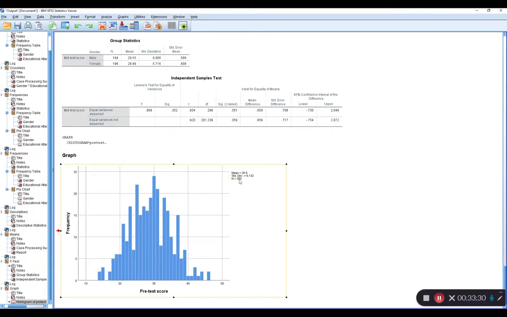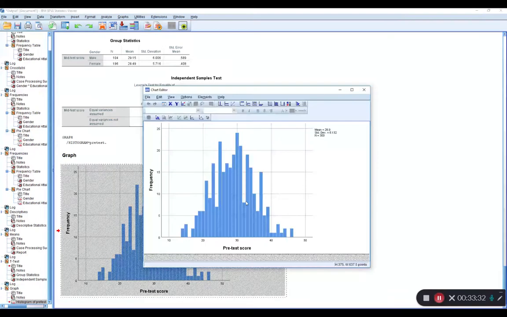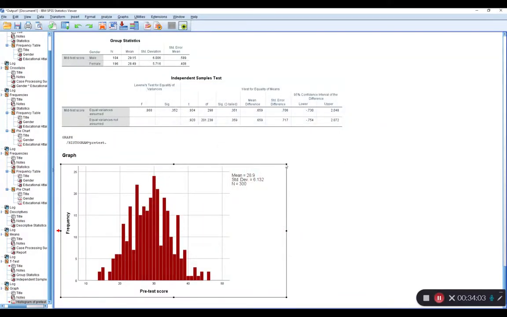Notice that by default, some simple descriptive statistics are included on my histogram. Let's say I want to get rid of those. I could just click on them and hit delete. Or I might want to change the size of the font of those descriptive statistics, and I can do that very easily in the chart editor. Finally, I might want to change the color of my bars to a dark red, or I could change them to have a pattern. And then when I close the chart editor, my changes are made.